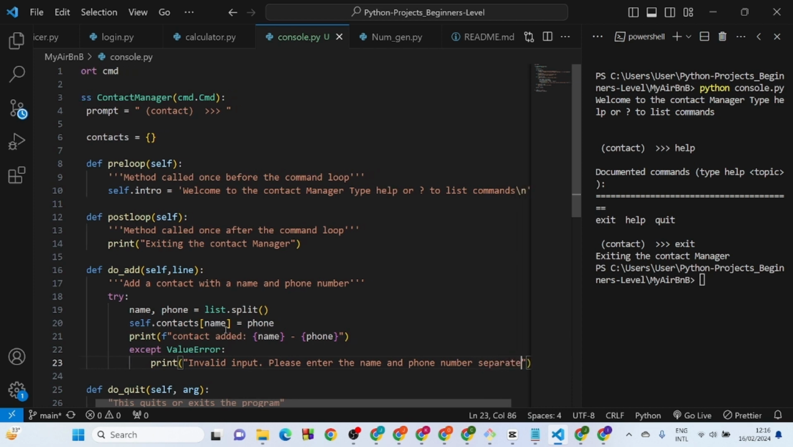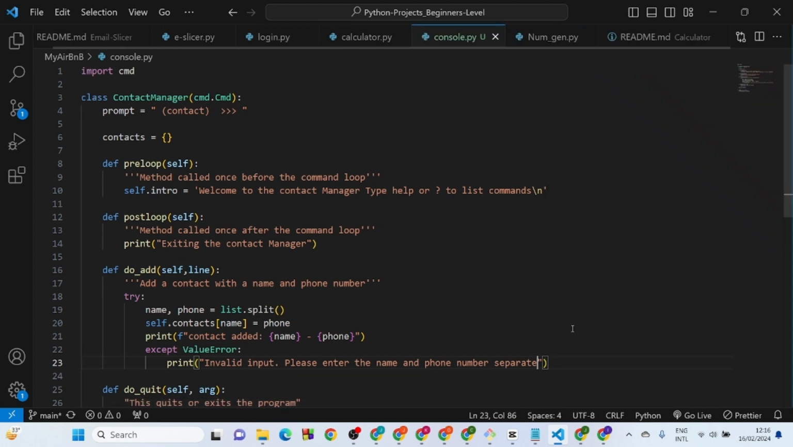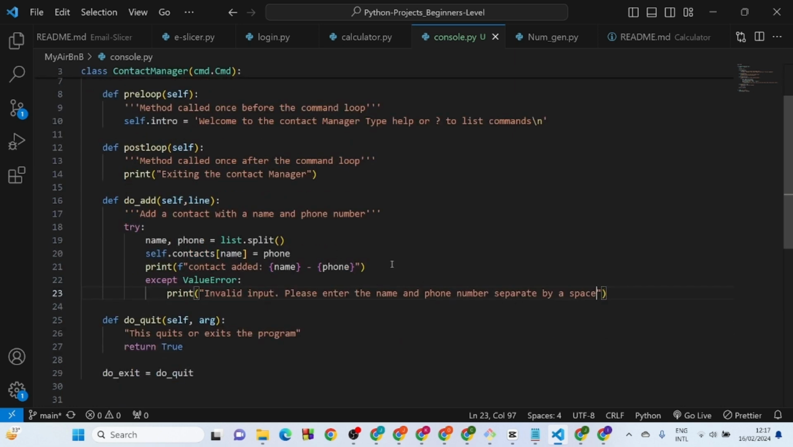Separated by a space. All right, so that is what is needed to run the program, separated by a space. So that's it. And what this does really, like I've explained earlier, is going to catch the errors and is going to prevent the program from crashing whenever the user enters an invalid input, something that's not expected.